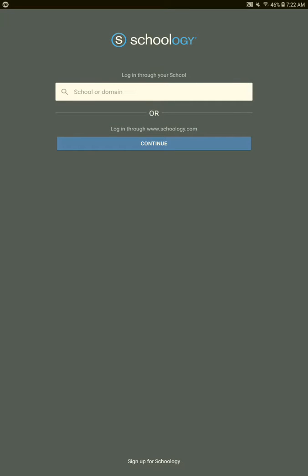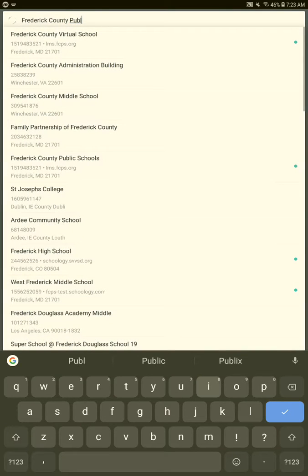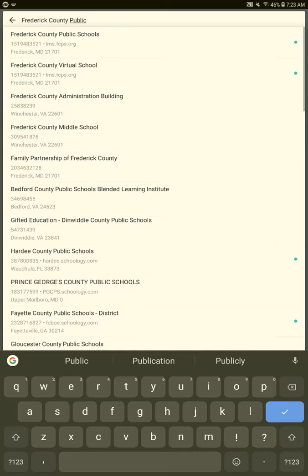Okay, and here's the crucial part. When you go here to select your school or domain, do not type in Oakdale High School. It will not allow you to log in. You have to type in Frederick County Public Schools. Okay, and you can see here it shows up at the very top.